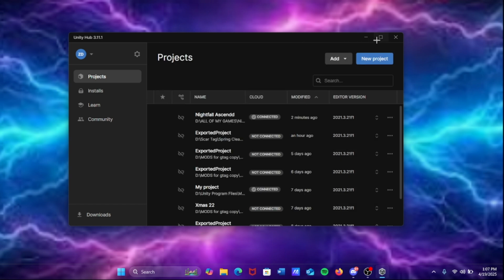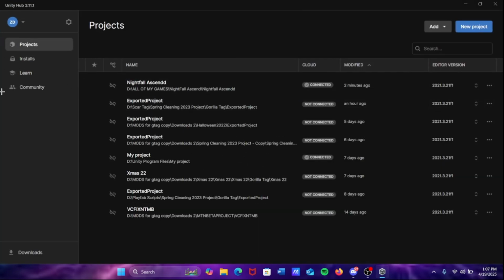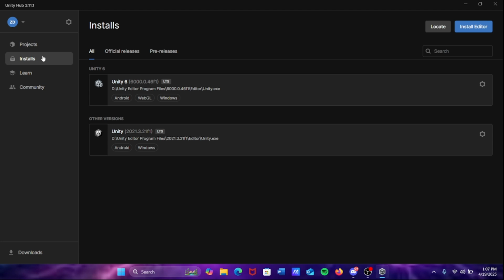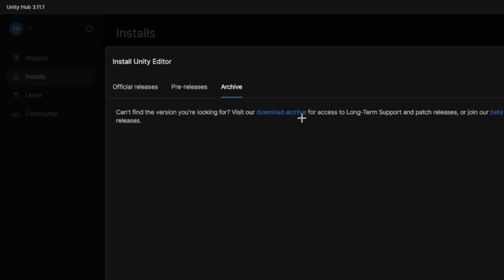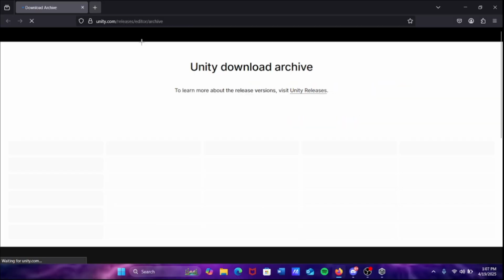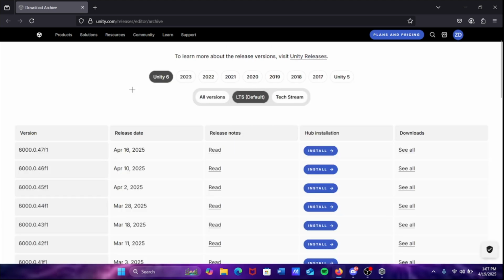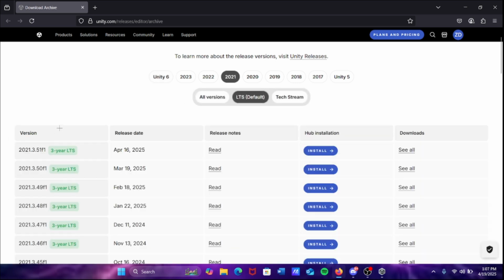And after that, you're going to go to your installs and do official releases. Then you're going to press install editor. And then it'll take you to your browser, and it'll say visit Unity releases. Don't do that.